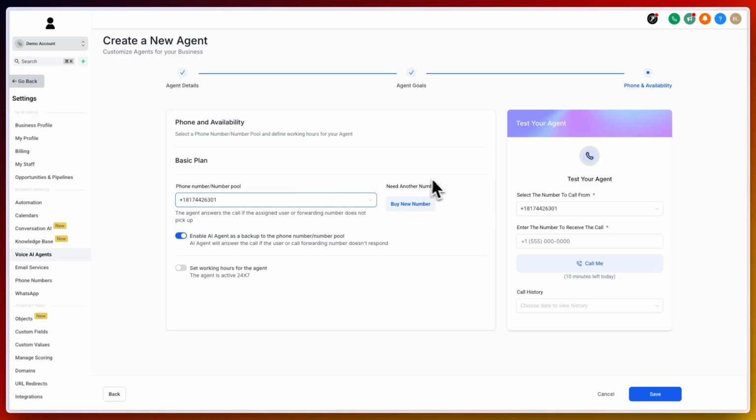Next, you have the ability to buy additional phone numbers if you need an additional phone number inside your account that you do not already have.